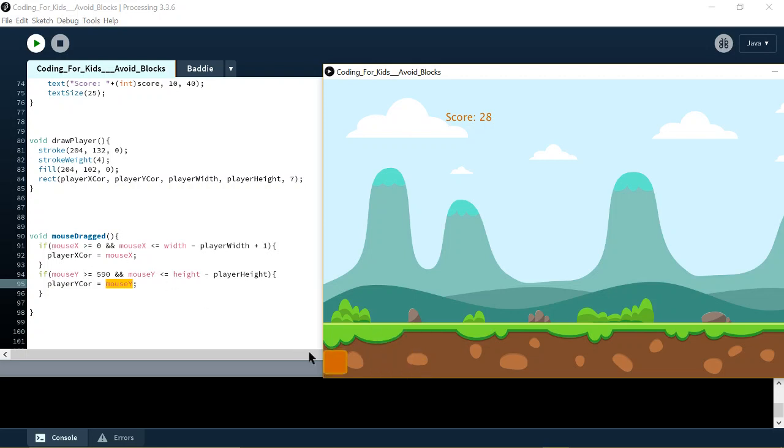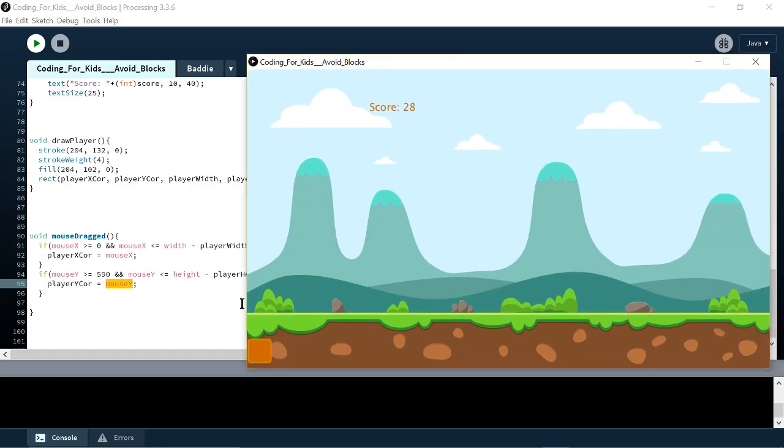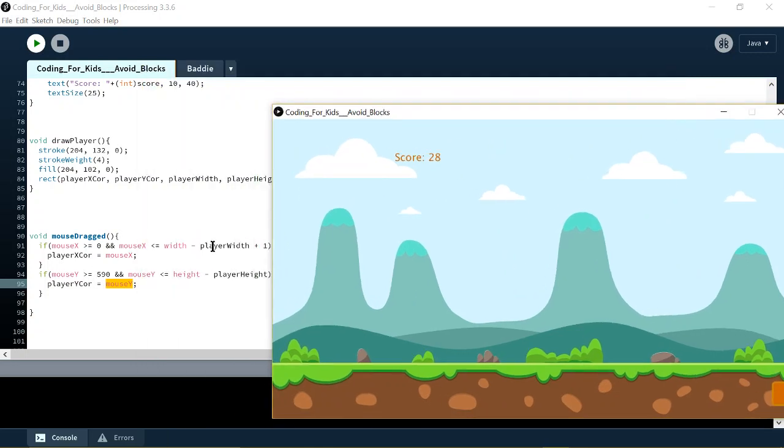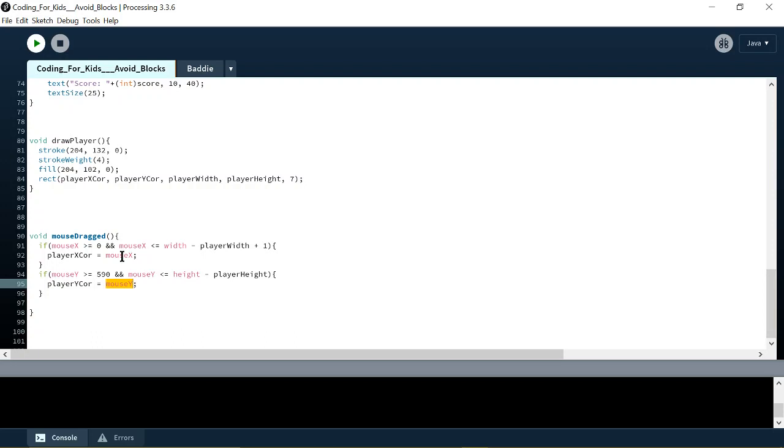Same with X. If it's greater than 0, and mouse X is less than the width of the screen, you can move. Now, I don't really remember why I added 1, maybe to make it look good.